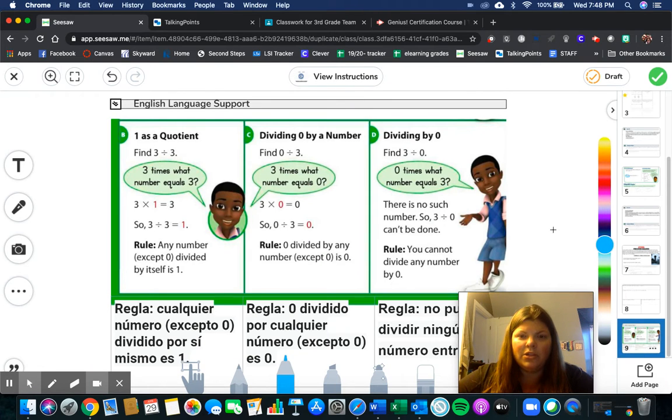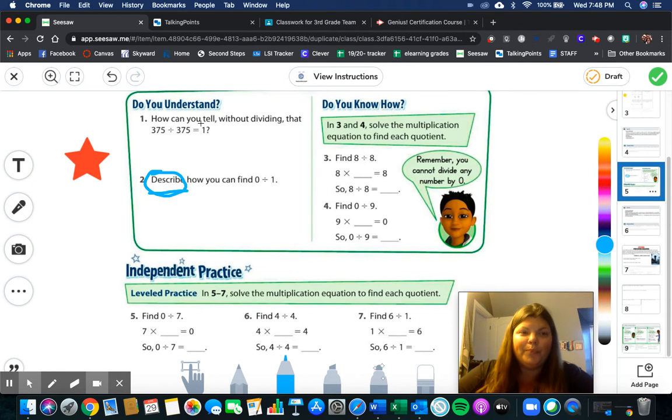And then here is your language support, finding and using words like quotient, dividing by a number, and dividing by 0. So make sure that you look at this to help you with these activities, especially this page right here.